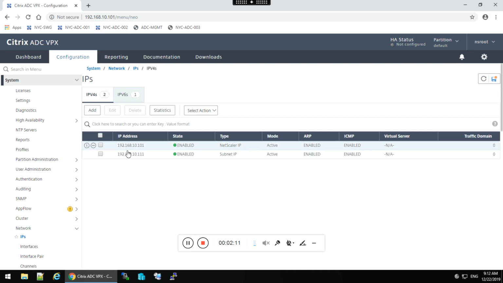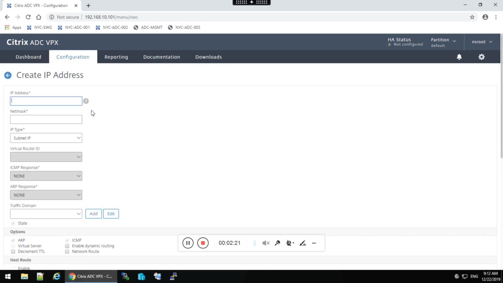Here we have only the management interface VLAN, right? So the NetScaler IP and this subnet IP belong only to management. We want to add a front end VLAN IP here, which is 172.21.10.101 with netmask 255.255.255.0. This IP is a virtual IP, because we are going to use this IP as a virtual server.